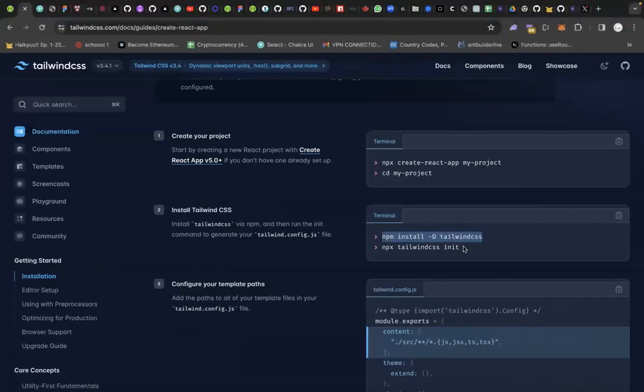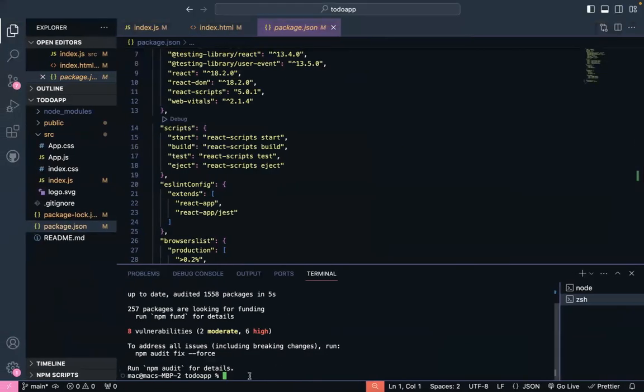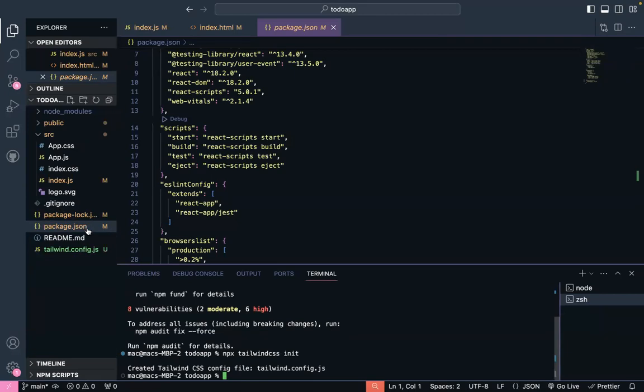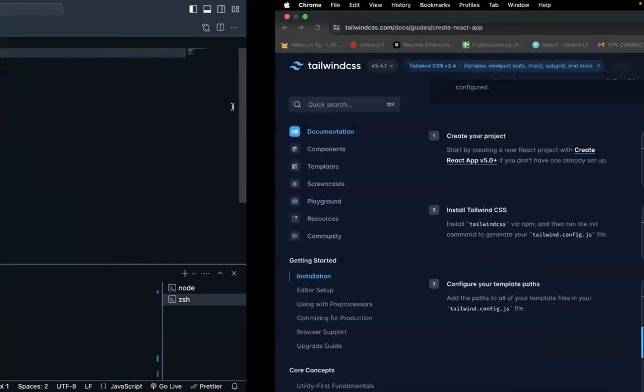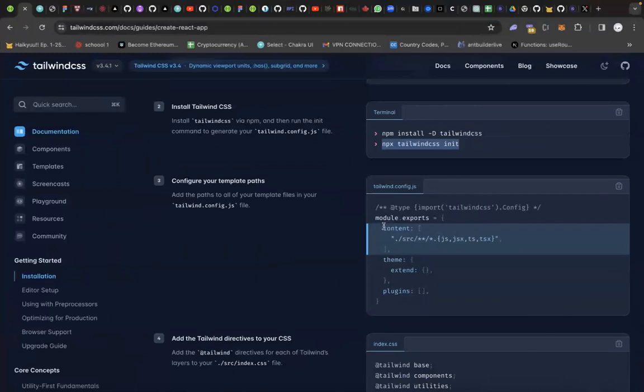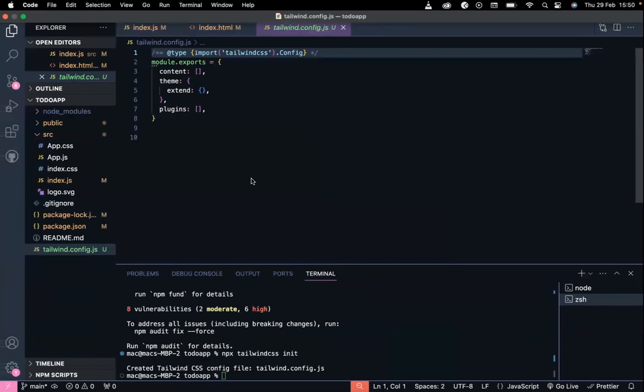If we come back here, we take another one, we said npx tailwind css init, which basically creates a tailwind.config file in your root folder. Once you have this file, the next step is to look at the module.exports. You want to see what content your Tailwind framework will support, what files in your React application it is going to support.